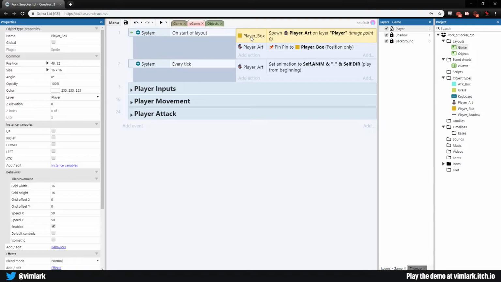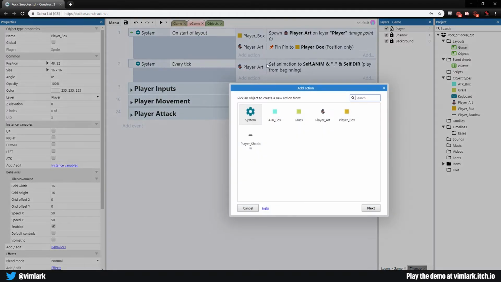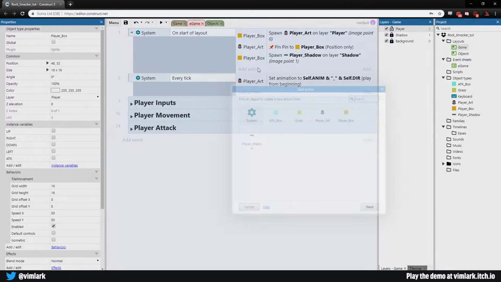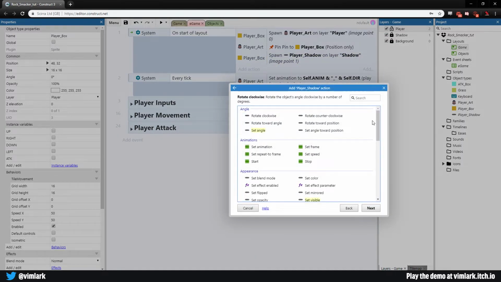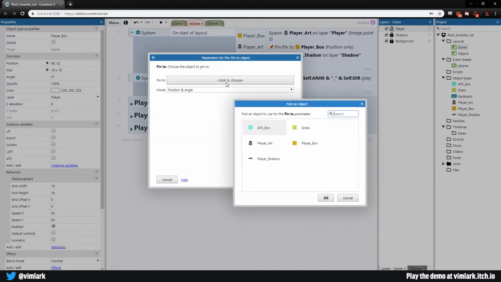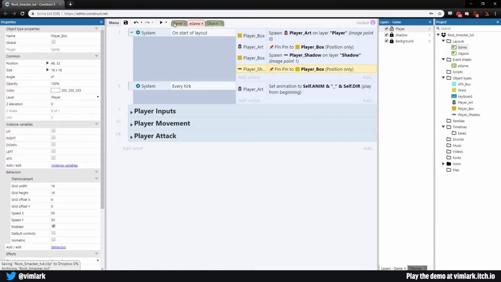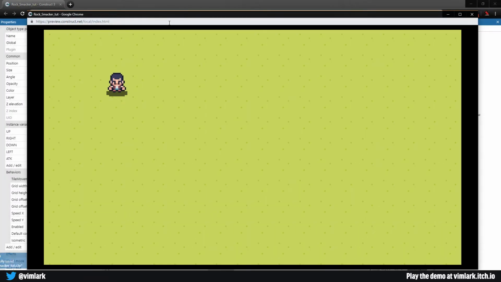So on start of layout, right now we are having the player box spawn the player art and then pinning it. We're going to do the same thing. So we will add an action, player box, spawn another object. We will spawn player shadow on layer shadow, which will put it below the other ones, and at image point 1. And then just like we did with player art, we will add another action, player shadow, scroll on down to pin, pin to object, pin to player box, and position. Done. Now if we go and look at the game, we should see a little bit more. Now it actually looks like he's standing on ground.